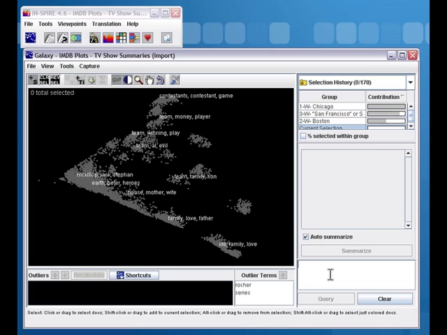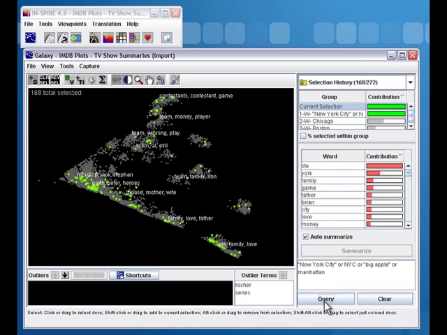So another thing I might want to do is, let's say I want to do a query about location. So let's say New York City, but I know that sometimes it's called NYC, or the Big Apple, or Manhattan. So I'm putting this "or" in here to tell the query that I want any of these terms to show up. So I'll hit Query, and it will make a selection of all of the documents that have those terms that I put in their plot summaries.